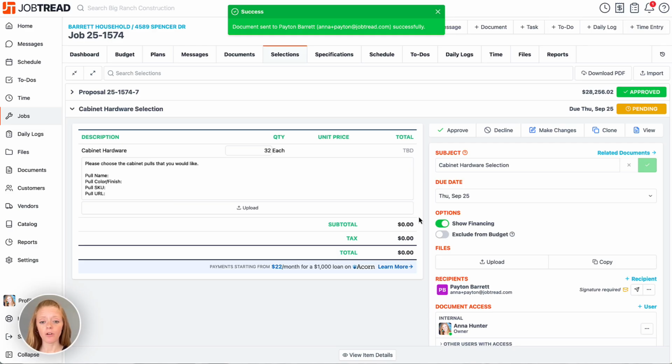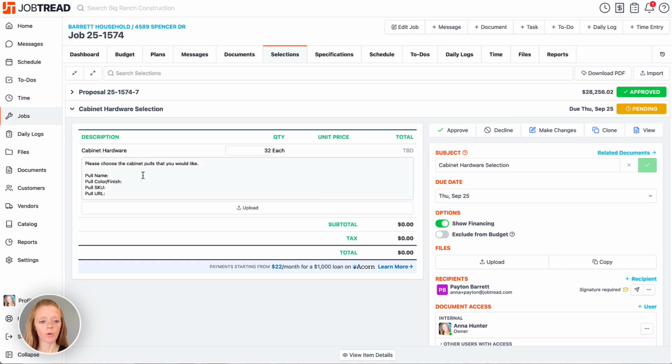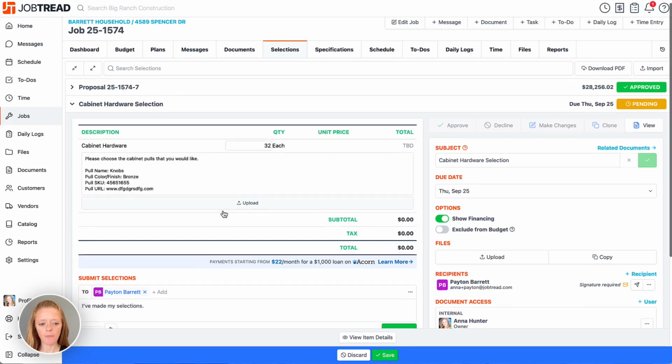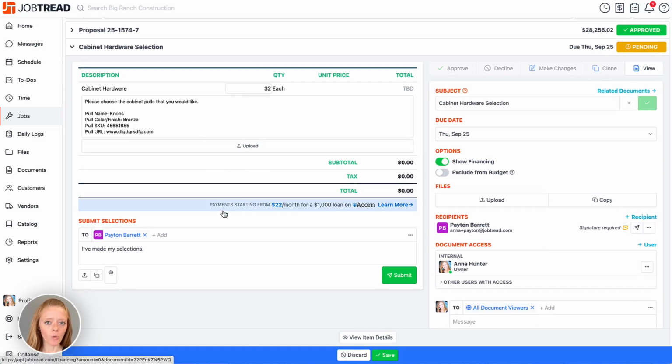Well, let's say that we are viewing this as our customer. So we're going to enter in the item details. We're going to enter the pull name. And in this case, we will say that they are knobs of some sort. The finish, again, they like the bronze. And then the SKU, they'll enter in that number. And then the URL, www.somethingelse.com. All right. Now, of course, they can upload any files, photos, and video here, but remember, they're not able to sign for this document yet because there's a TBD. We don't know the full price of this item.